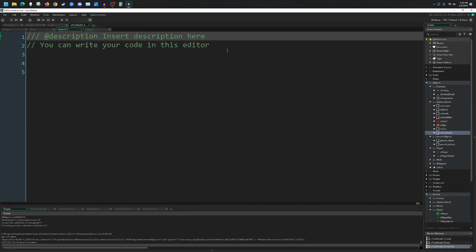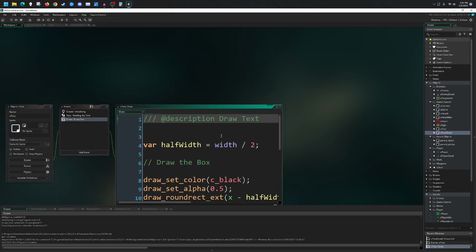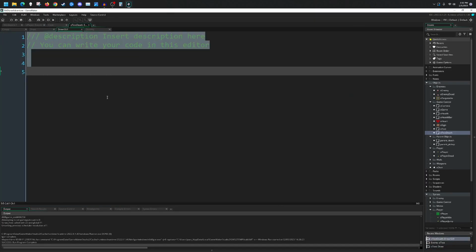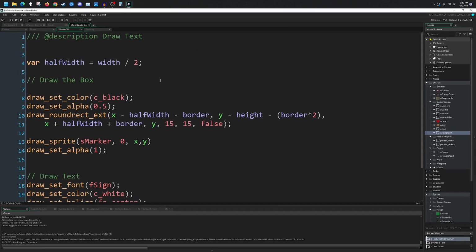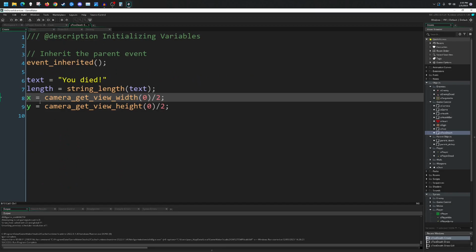So in our draw GUI here, we're actually going to end up copying all of the code that we have in our other object. So if you go back to object text, in the draw event, we actually want to copy all of this and place it inside the code here. This will correctly draw the text, but rather than before where it was centered over the sign, in this case it is centered on our entire screen, thanks to the X and Y being defined by our create event.